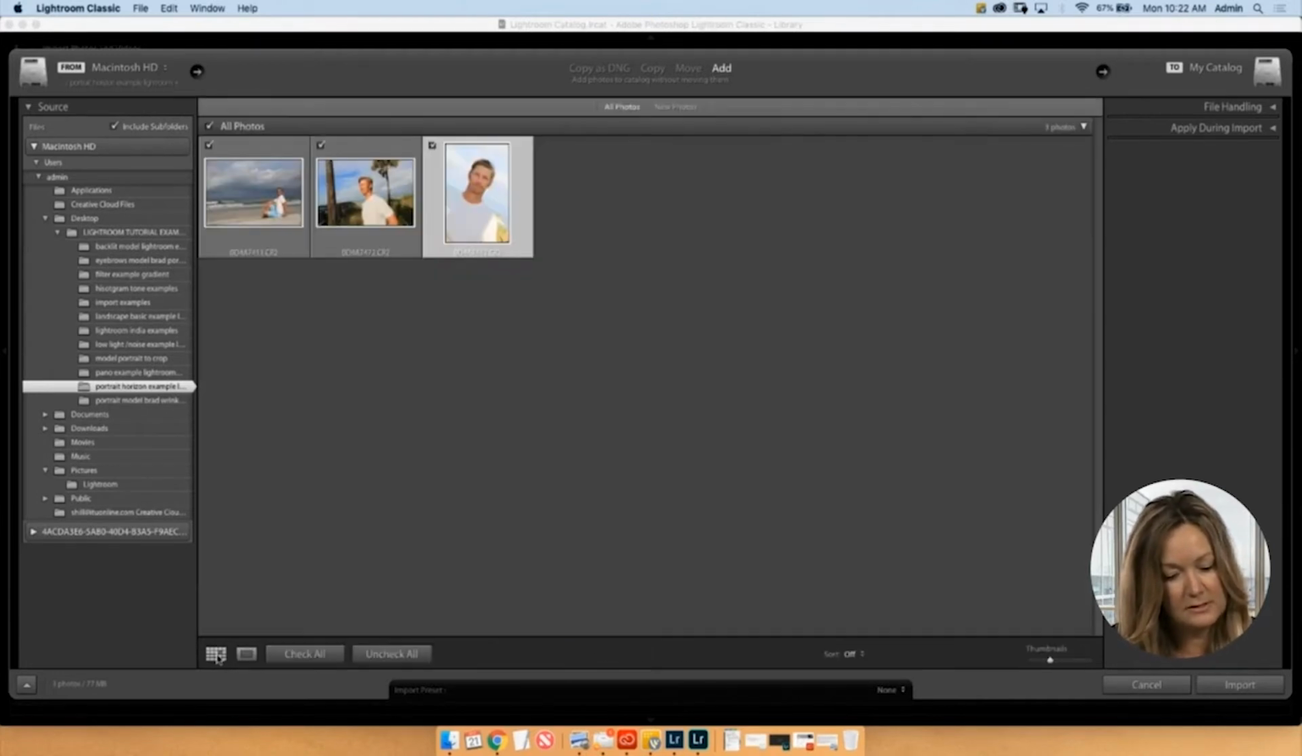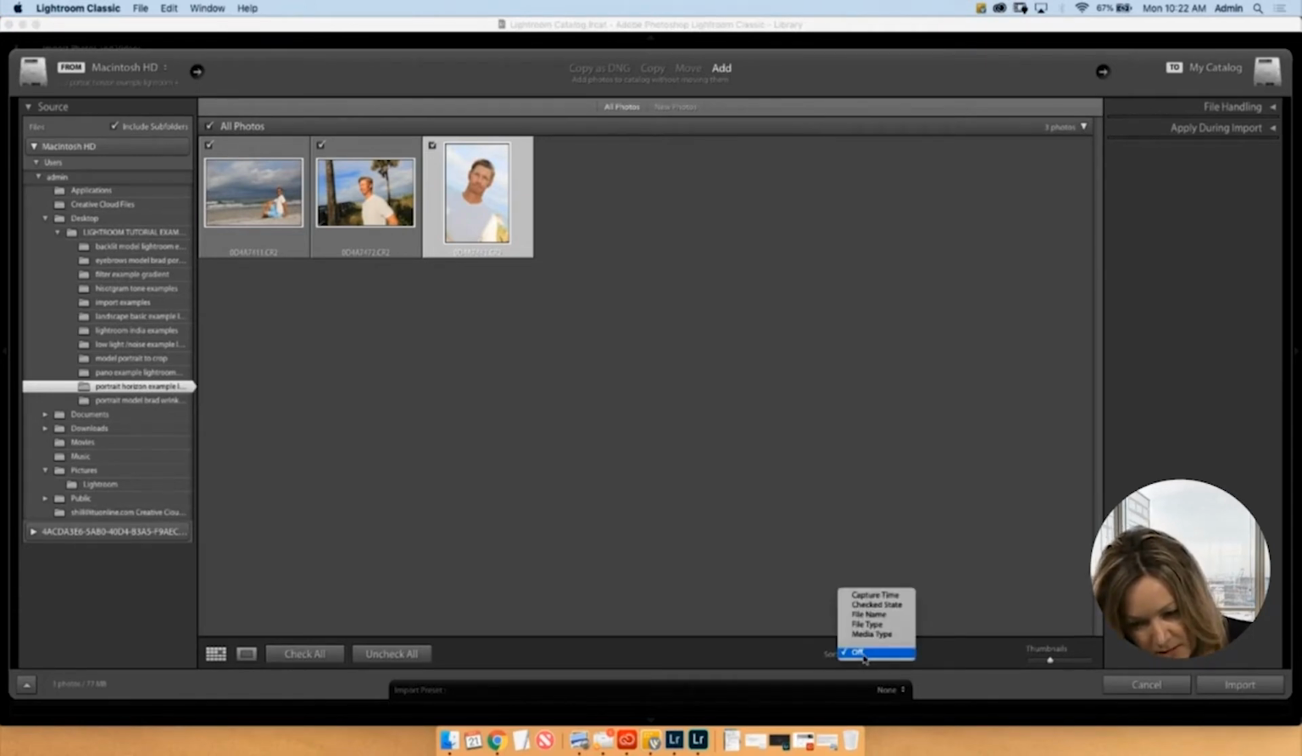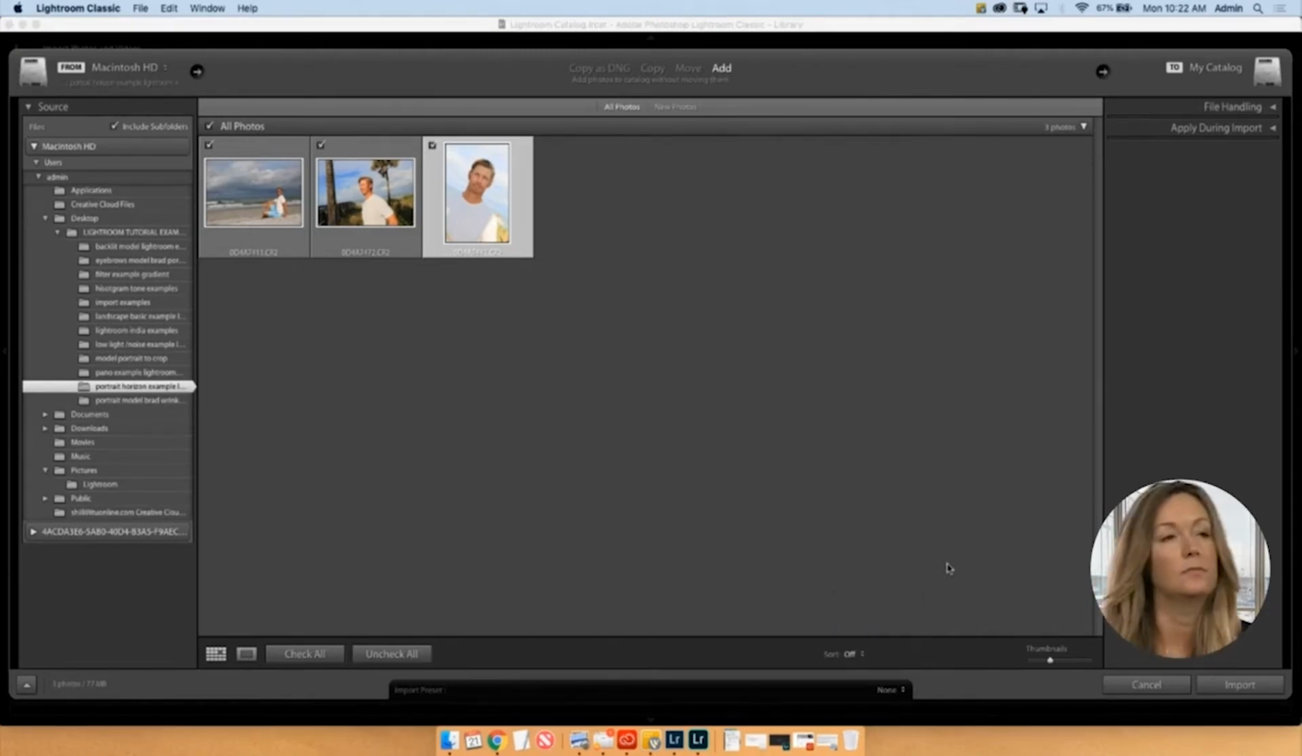So I'm going to go back into my grid view now. And then I'm going to go through here. You can click on this sort button, and if you have a lot of images, then you might want to click on this sort button to sort them by file name or capture time. There's a lot of different ways that Lightroom allows you to sort your images as you're importing them.